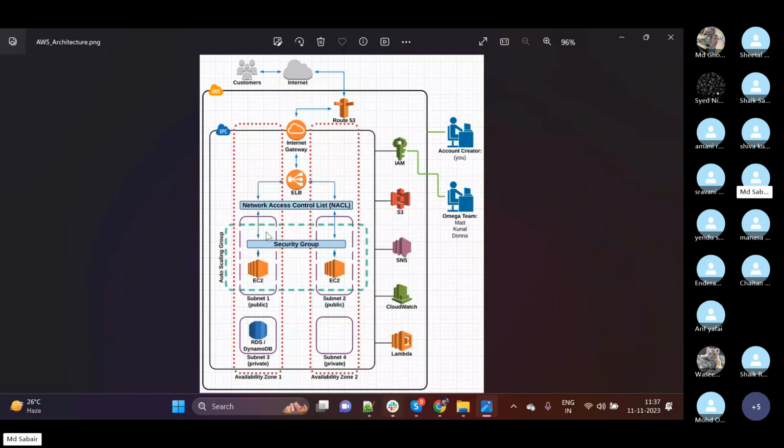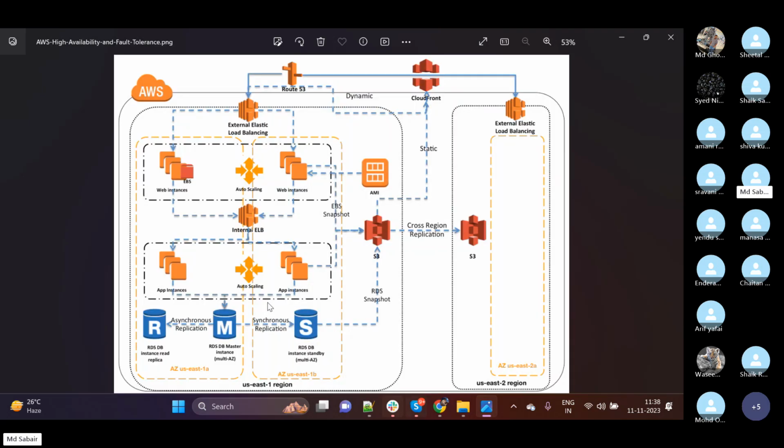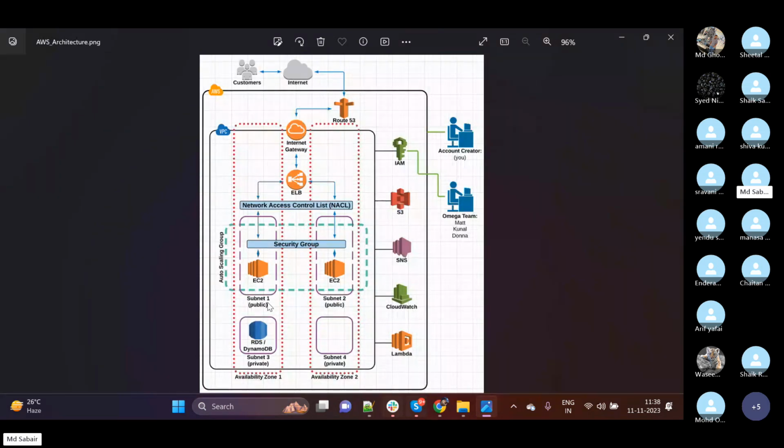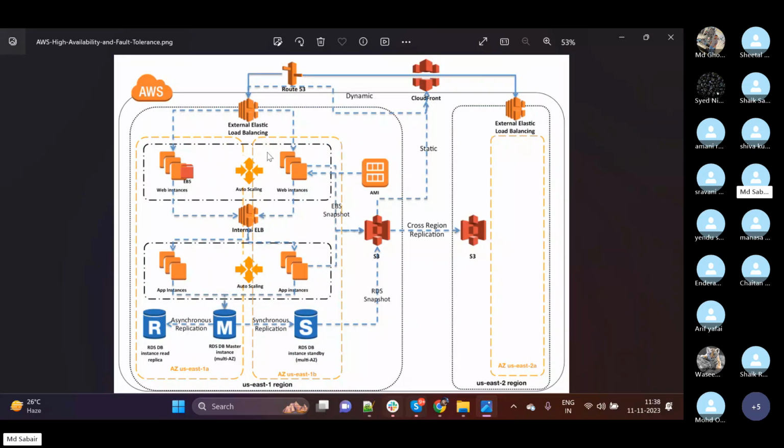So this is a kind of roadmap to learn each and every service and to understand how the traffic is moving. Here we have our EC2s in the public subnet, right? So these two architectures, one is for understanding how the traffic is moving, and this is how our project architecture looks like.